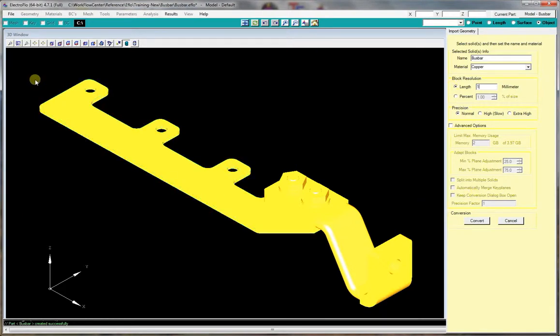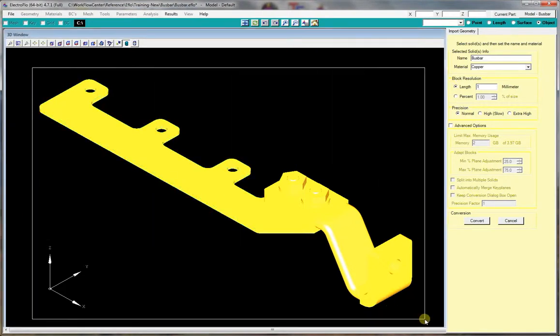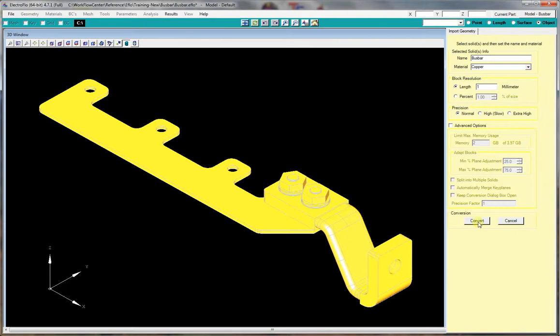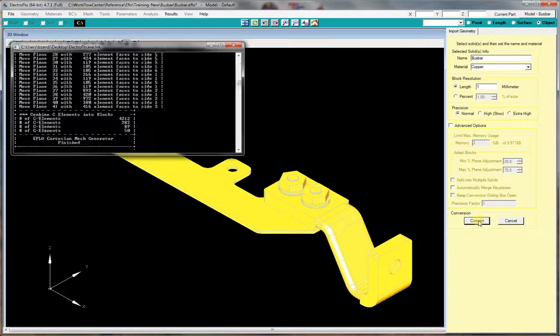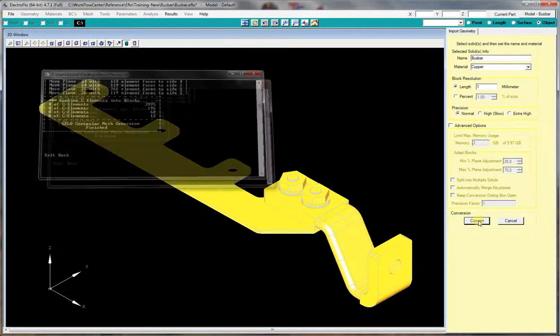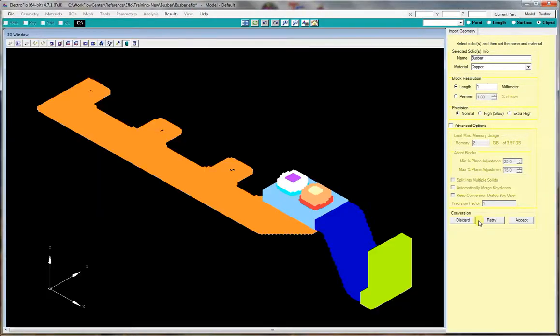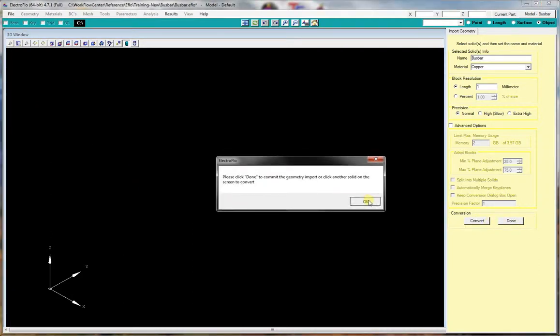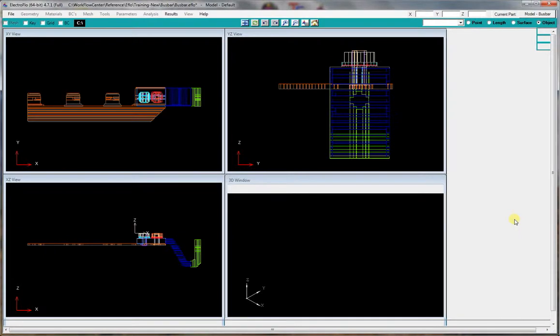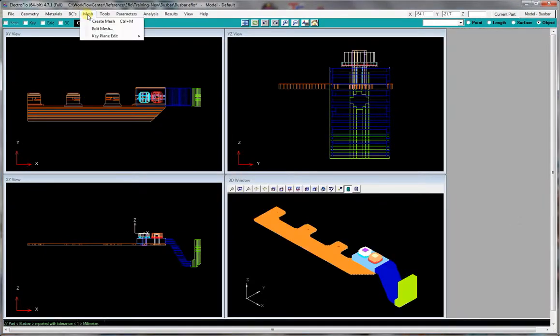1 millimeter. And now we need to take all of the solids. We don't want to distinguish between the different solids in the step file, and convert. This will change the busbar into ElectroFlo blocks, and we accept that and press done. And that takes us to the ElectroFlo screen.